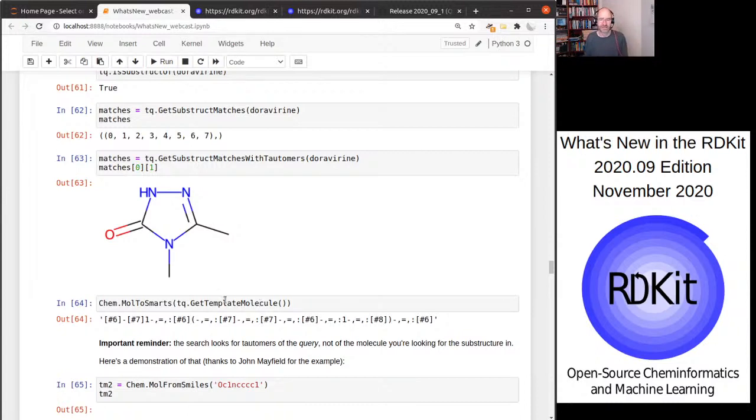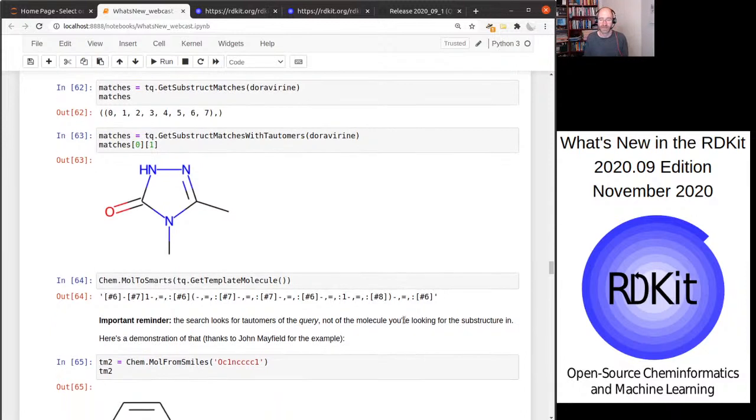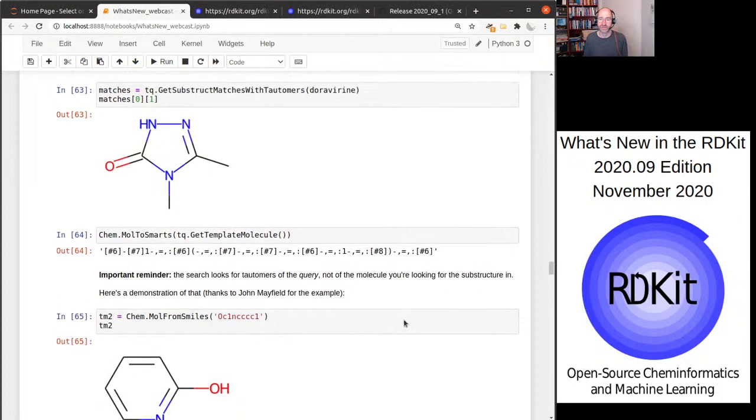It's difficult to depict this, so I'm just showing you the SMARTS. But what you can see is that the bonds in the ring have all been converted to single or double or aromatic, and the bonds out to the outside of the ring as well, the bonds out to the oxygen atom are also marked single, double, or aromatic. So basically any bond that's involved in tautomerism has been marked as being single, double, or aromatic. That's how this works. Super important reminder, the search is looking for tautomers of the query, not of the molecule you're searching in. So it's the query tautomers, not the database molecule tautomers.